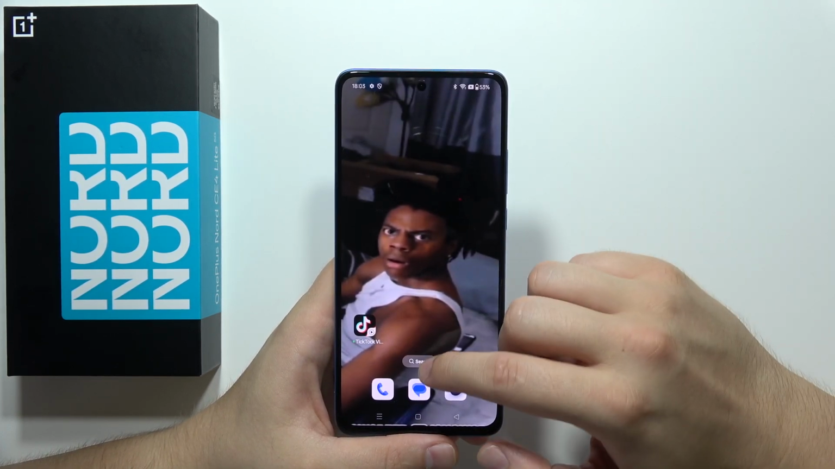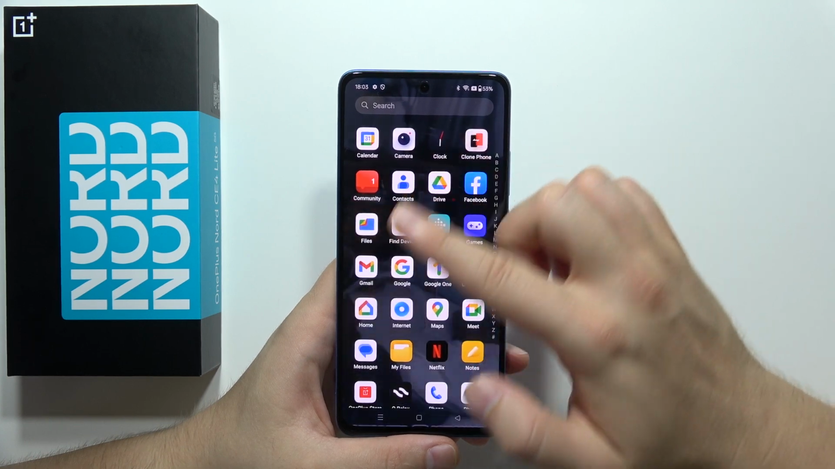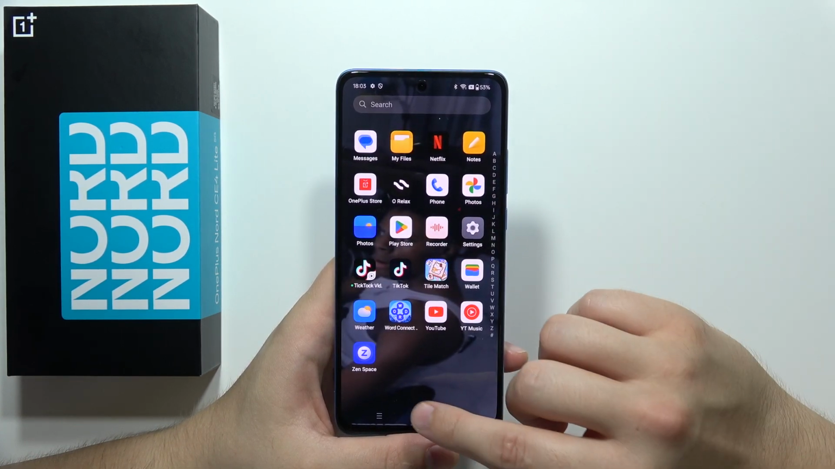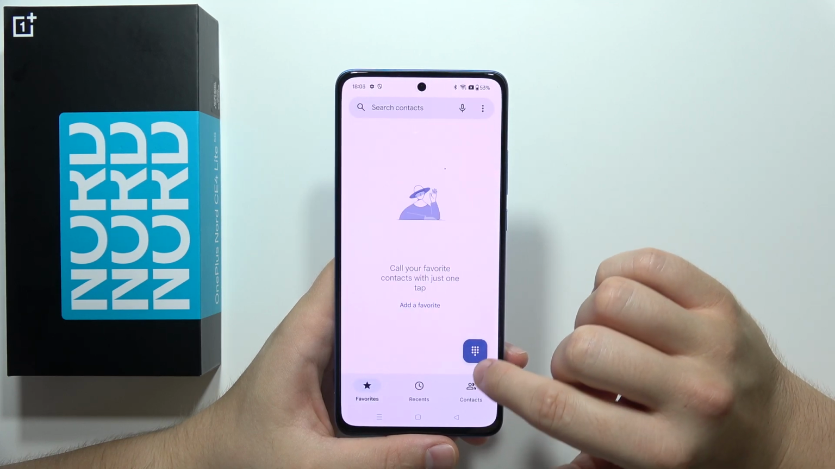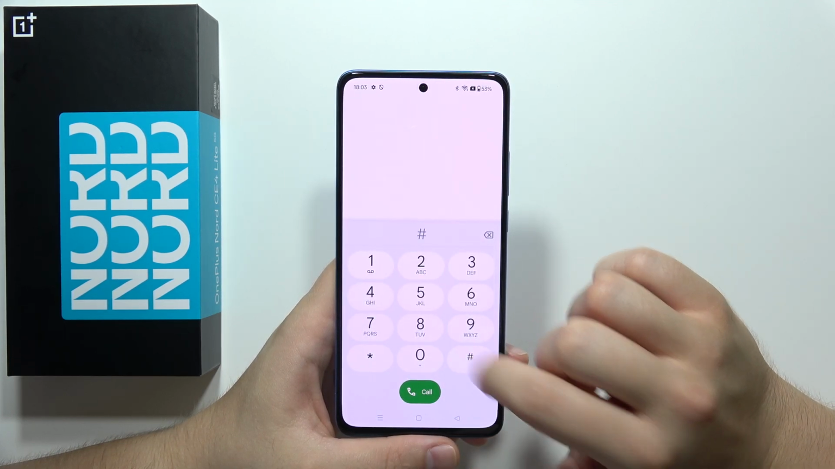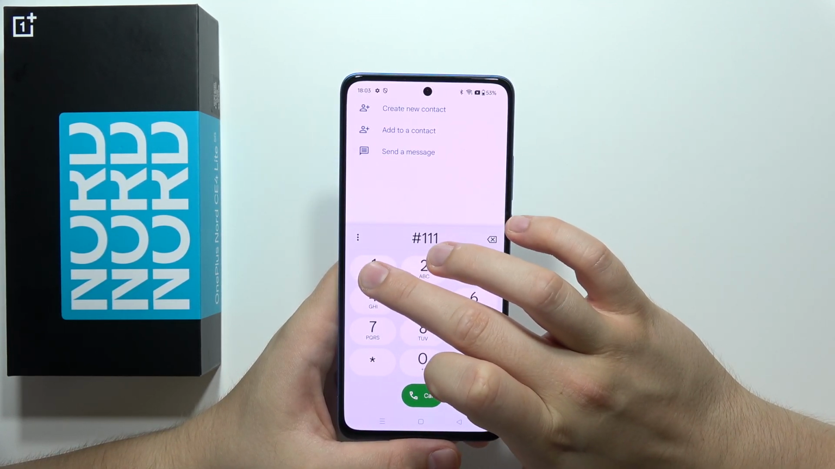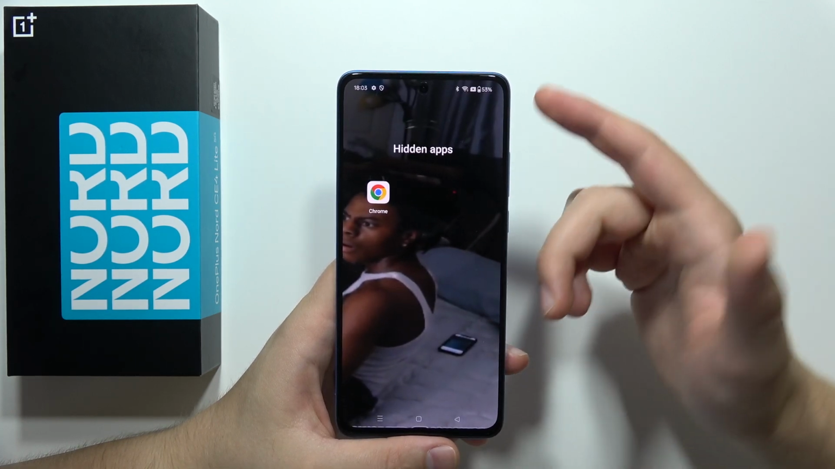So now when I'm gonna try to find Google Chrome browser, as you can see, it's not available right here. And if I want to actually find it, I have to open phone dialer, then click on the keyboard, input my code. There we go. And now I can find my hidden app.